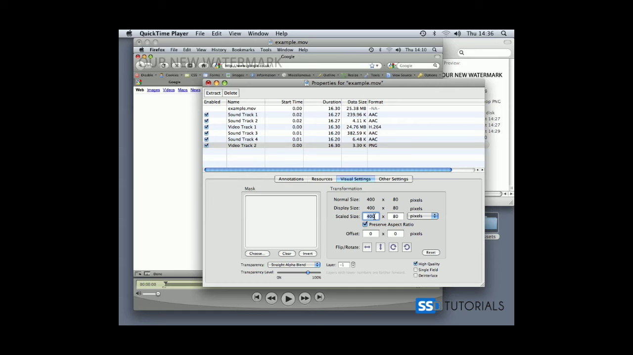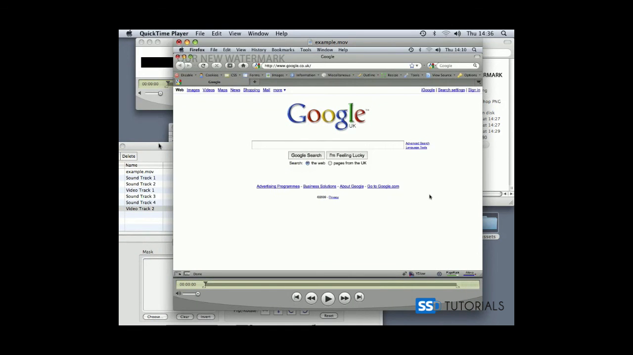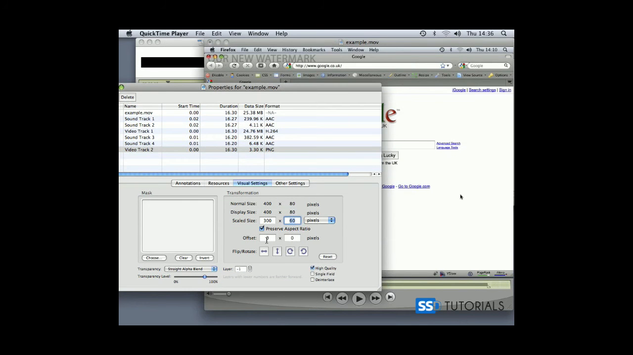Now, if we want to scale our logo, we can do it here as well. Let's say it's a little bit too big. I like it to be, say, 300 pixels wide. Excellent. Now we've got a logo a bit smaller. Now, obviously, we want this to be aligned to the bottom right corner, for instance. How to do this? We simply need to use our offset.